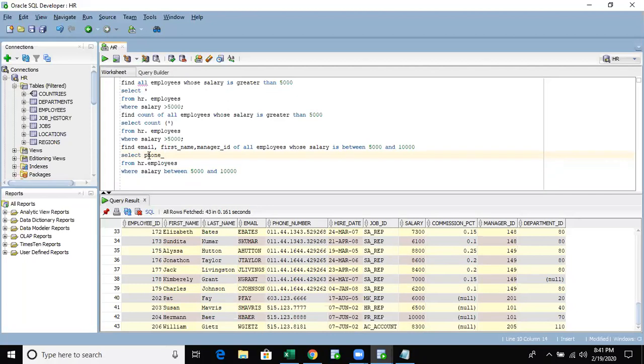Why are you typing phone number? I never asked for phone number, right? I asked for email. Read the question. What is the question? What am I asking for? For the email, first name, manager ID. Yes, type in those. Email, comma, first underscore name, comma, manager underscore ID. That's it. Execute it. That's your answer.